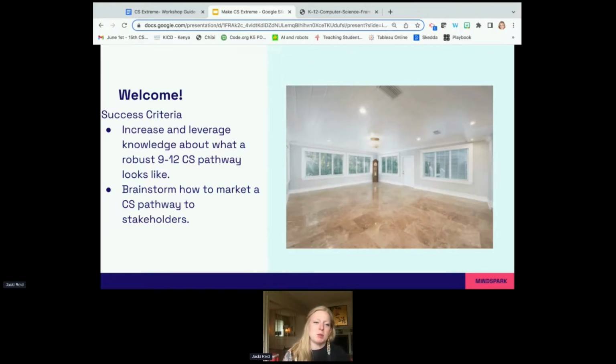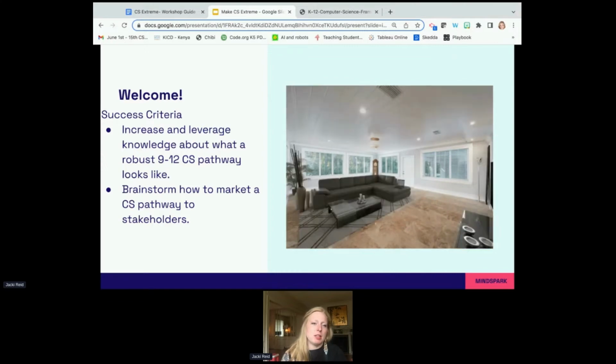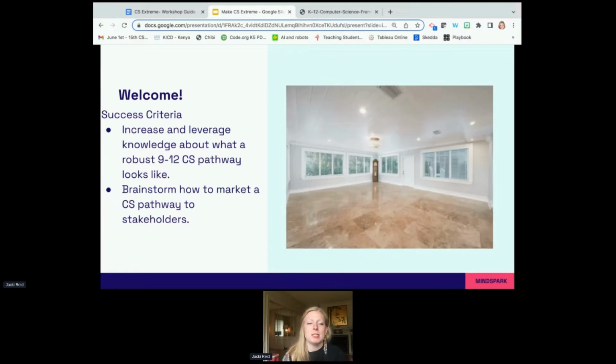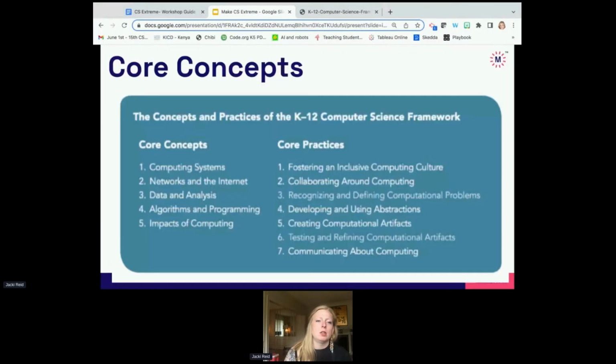As we're finishing up the workshop guide, and opening that, I'm going to set the stage for our time together. So we'll know we're successful if we have increased and leveraged knowledge about what a robust 9 through 12 CS pathway looks like and brainstormed how to market this CS pathway to stakeholders.